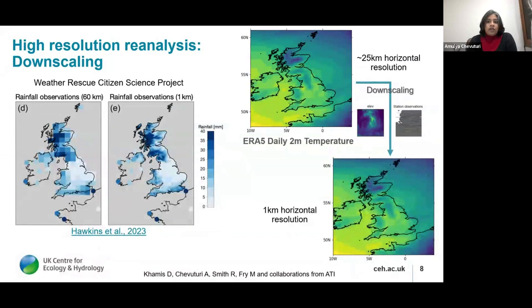And when we convert 25 kilometer into 1 kilometer grid over UK, that also creates a very large data set. The processing power that we need to run these simulations, the downscaling, would be provided by the JASMIN resources. This has been done so that we can create real-time 1 kilometer resolution data over UK, which can be used as input for hydrological models. Richard Smith will be talking more about this in the next slide. Thank you for your attention, and over to you, Richard.